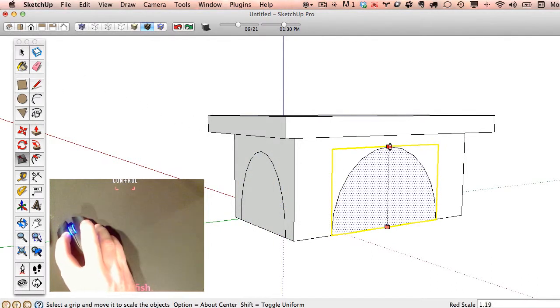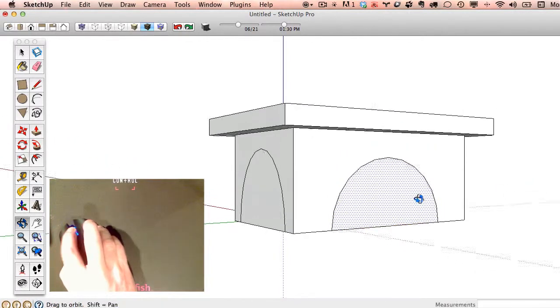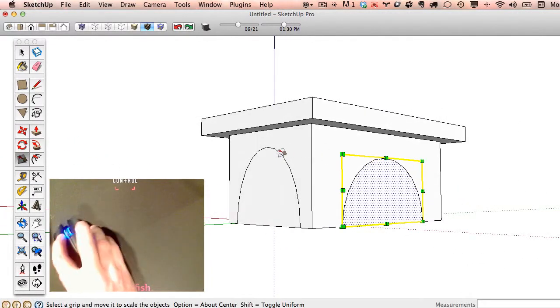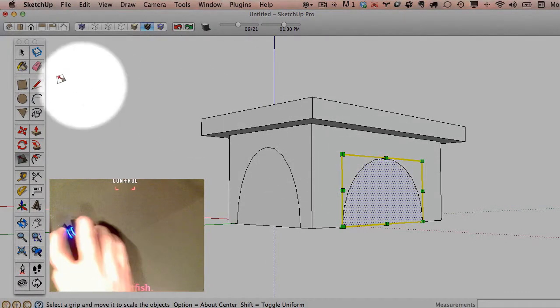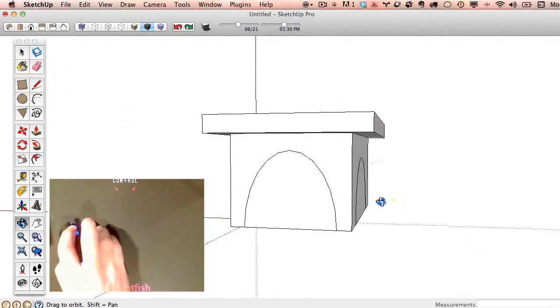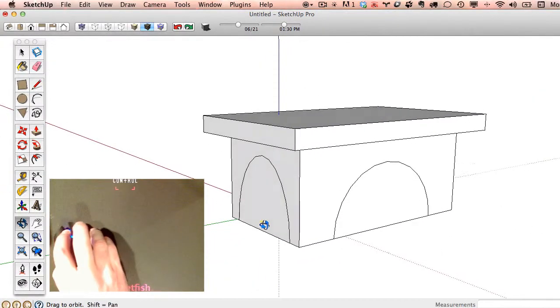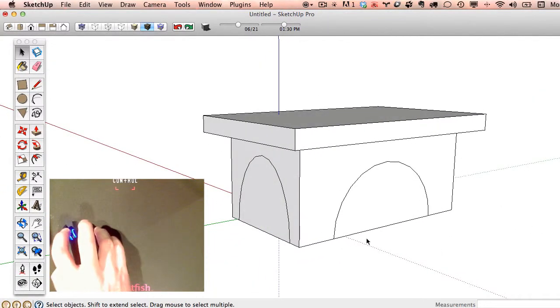Now, I don't want these to be the same height, so just make sure that they're off a little bit. I'm looking at the top of this arc and the top of that arc. It'll be a little bit easier if they're not the same height for this next step.